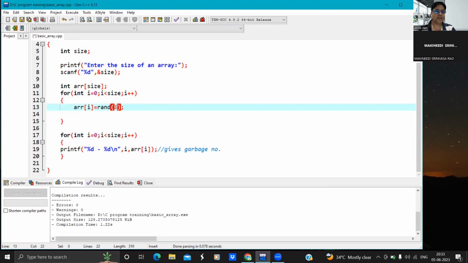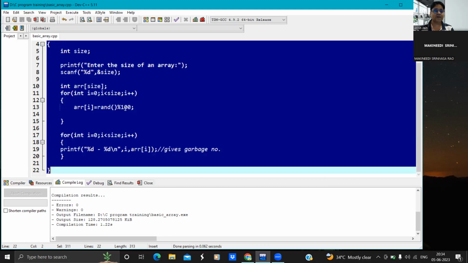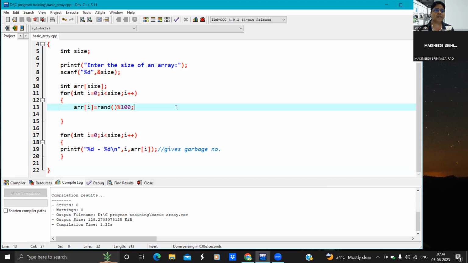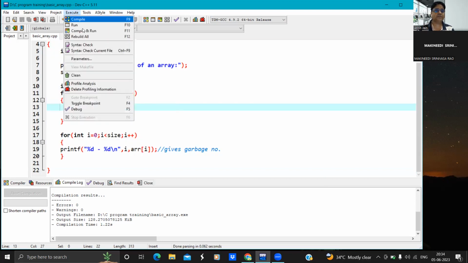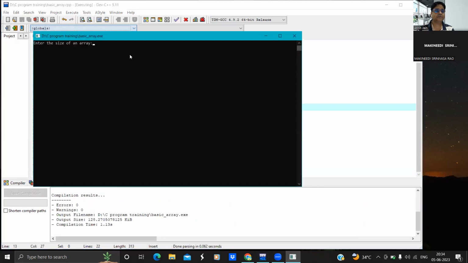After this, not after closing the bracket, because the rand function is going to generate some garbage number we don't know. But when you say percentage of 100, it will give you a 2-digit remainder. We don't know what, but one thing is very sure, that we get a 2-digit number. You can simply compile and run. You'll get some 2-digit numbers, you can see here.